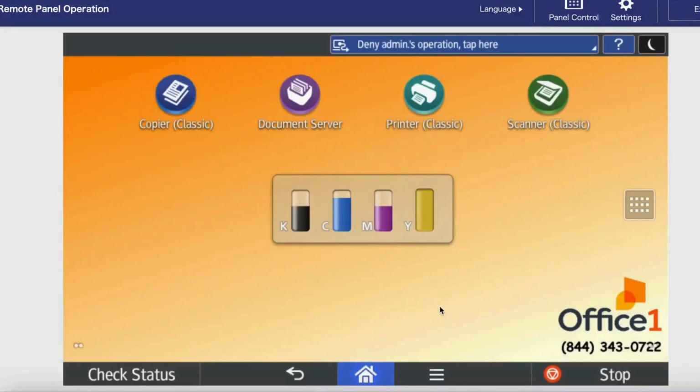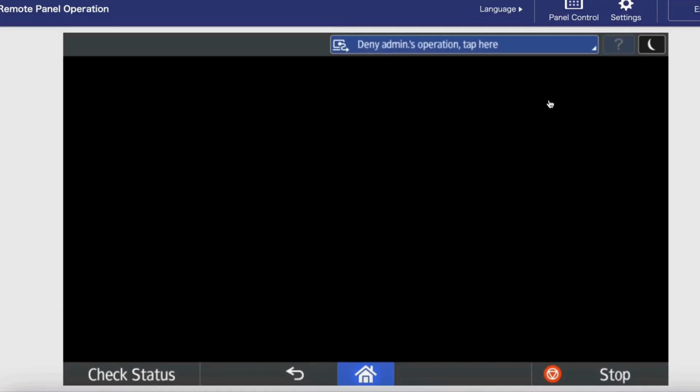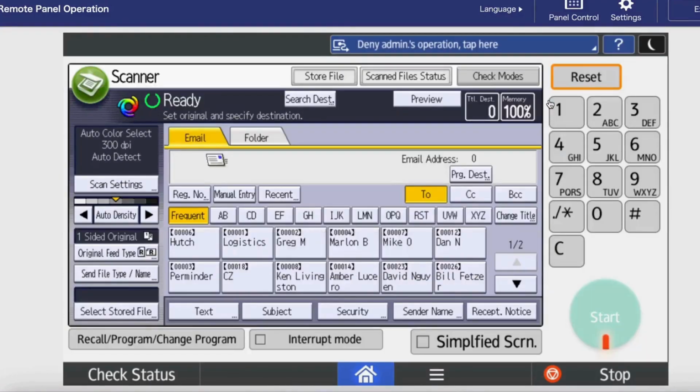In this video, we'll go over the basics of Scanner Classic. So start on your home page, click on Scanner Classic, and it will take you to this screen. Across the top, you'll see Scan to Folder or Scan to Email, depending on what destination you want your scan to go to. Most of our customers set their scanning default to color, as color scanning is free.